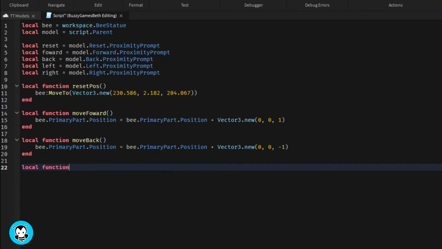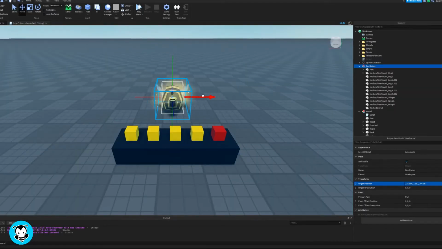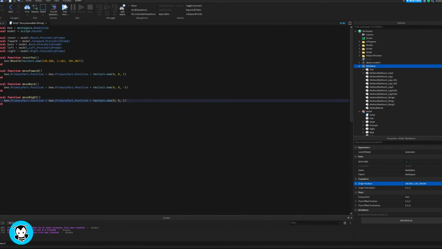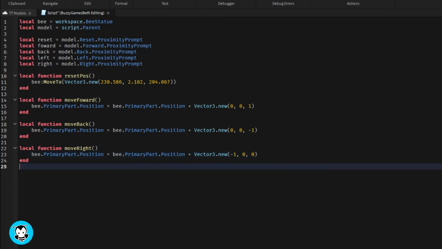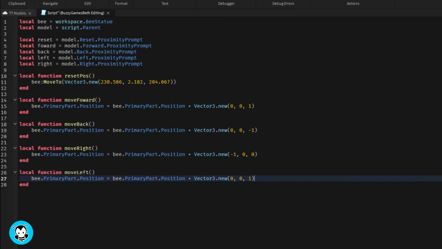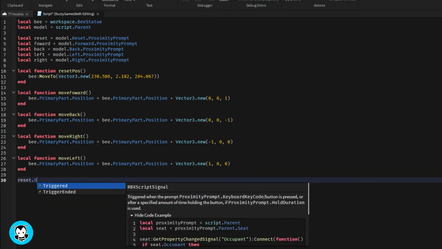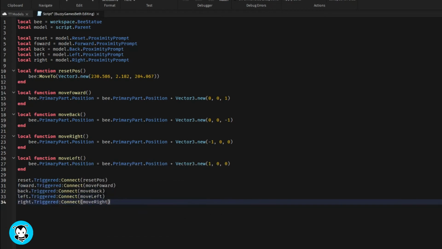So the same principle applies for the left and right as well. So we're going to do local function move right. Let's go ahead and move our model to the right real quick. And you'll see that the x-axis is actually subtracting, right? So our x-axis is going to be -1, 0, 0, anytime we move our model to the right. And then to our left is going to be the opposite of it, which is just going to be +1, 0, 0. And then once that's all done, let's go ahead and make sure we call our function to make sure that we are able to actually interact with our proximity prompts.